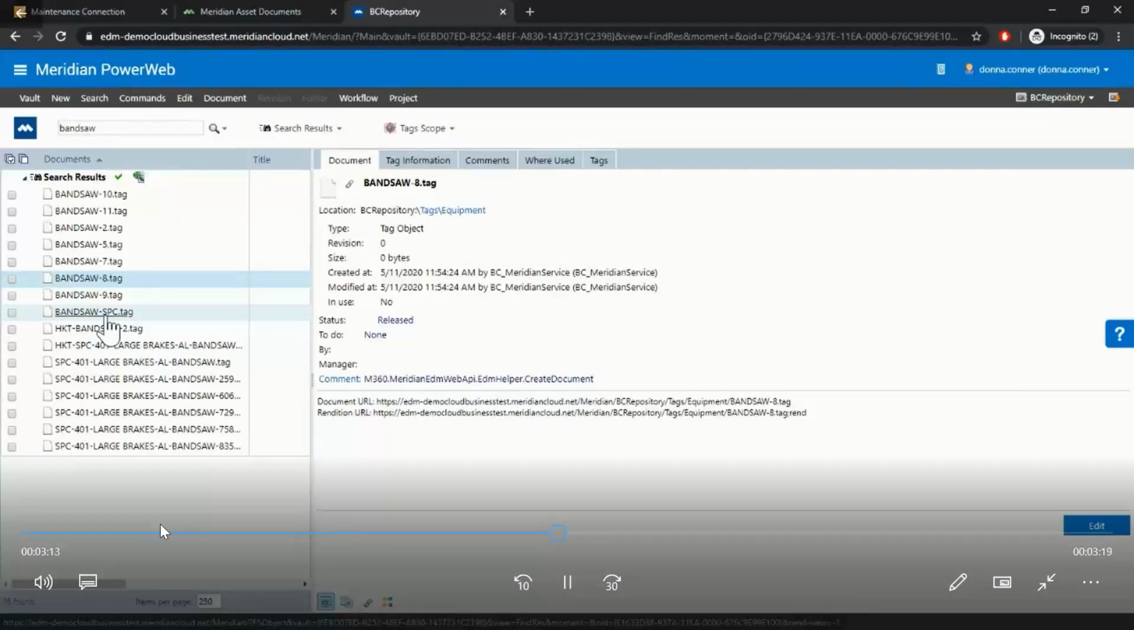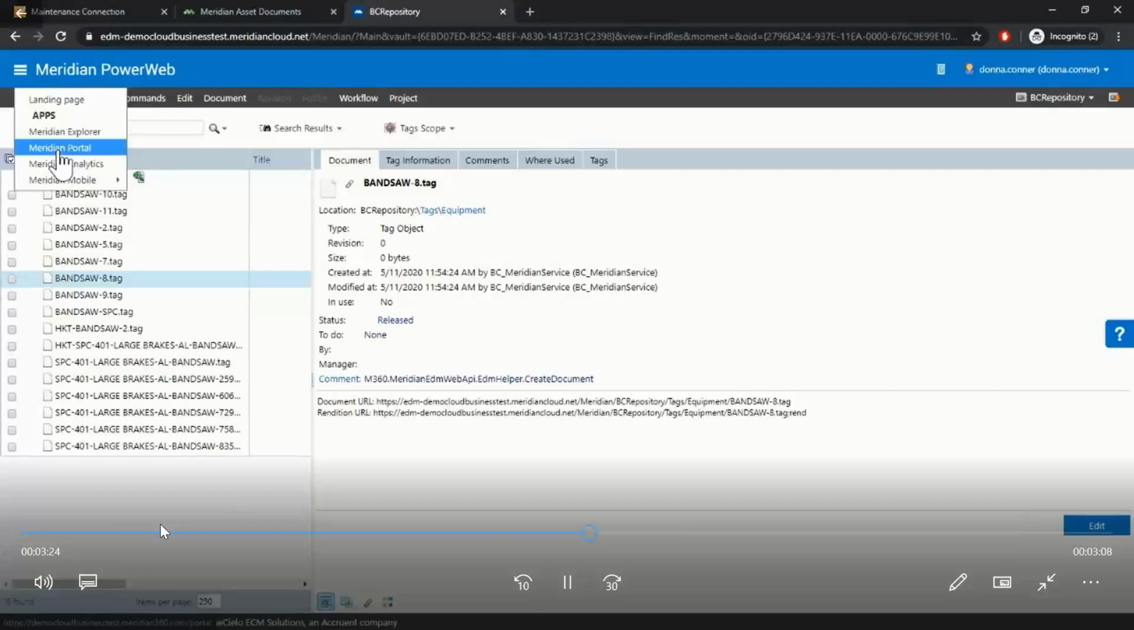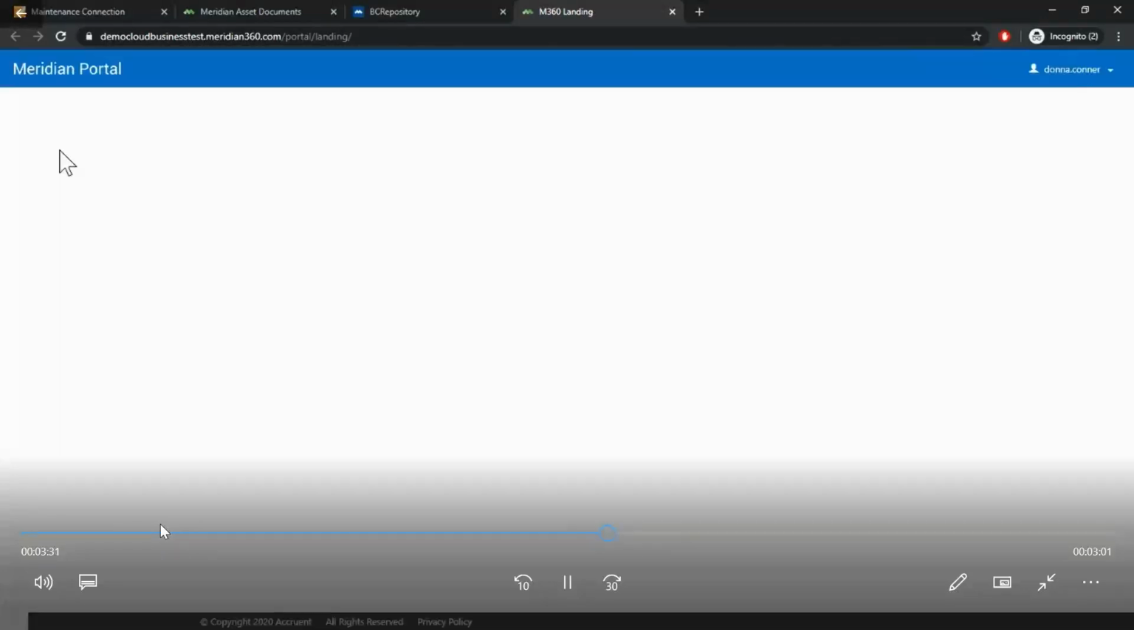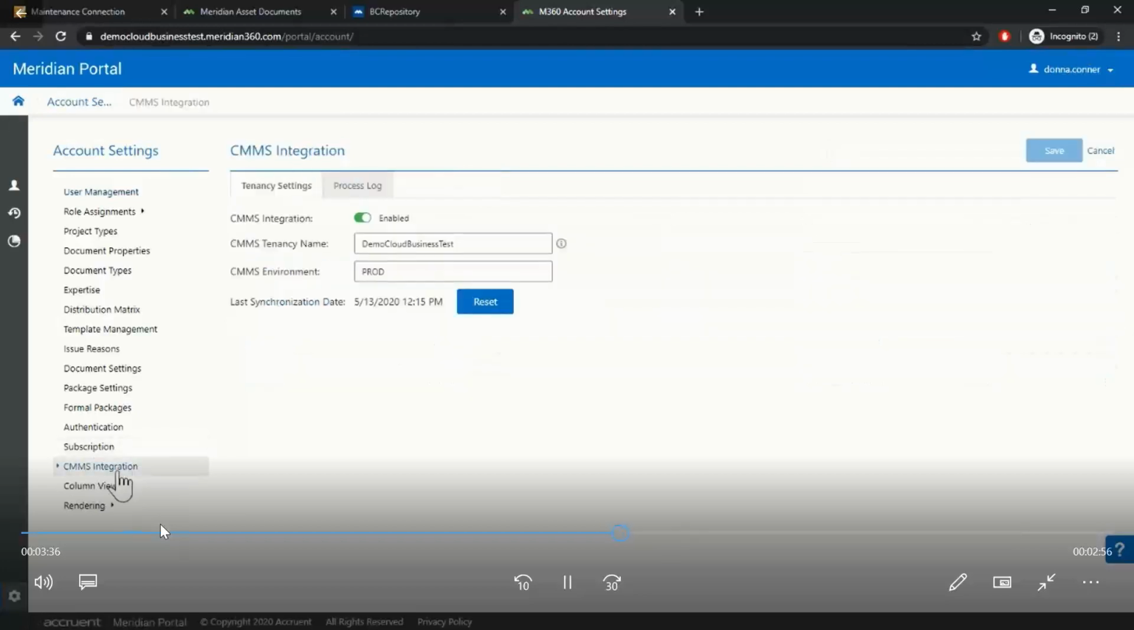So he can just search for any part of any object name. So just telling that if you create something, it will be synchronized. So you see just how it can be done in a Meridian portal.